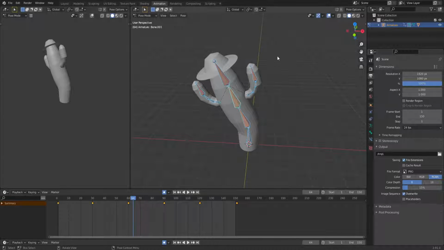So, how do you do it? You don't need to be in any specific mode or anything. You just want to go over to your output properties here. It looks kind of like a printer with an image coming out of it. And you're just going to click on it.